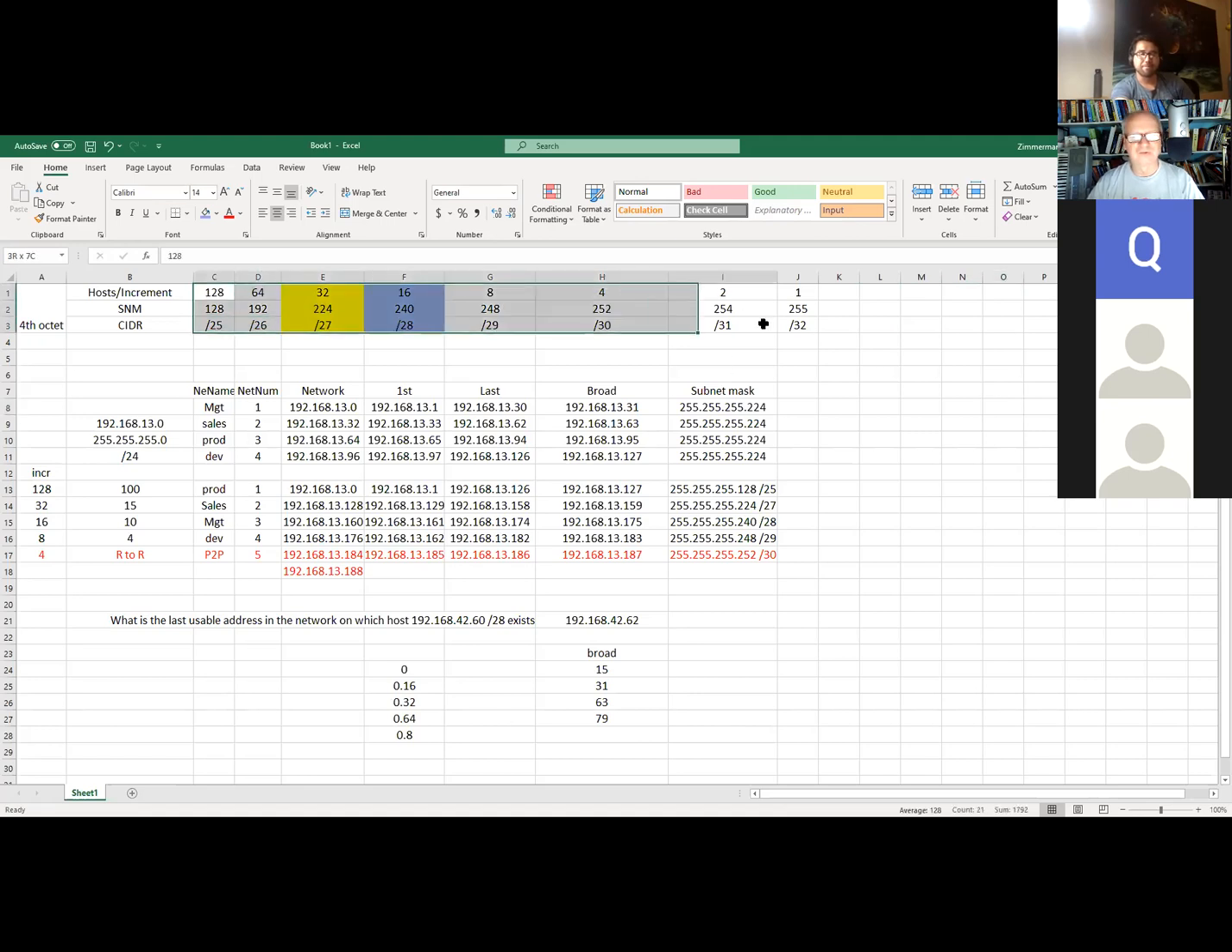As long as I've got this little chart here, now I don't worry about it. I just make my increments real quickly as I need them. And then I can derive all this other stuff, the broadcast, first, last, and so on, from that, as well as the subnet mask. So you get used to it. It just takes time and practice.